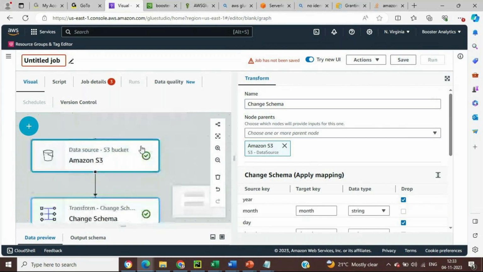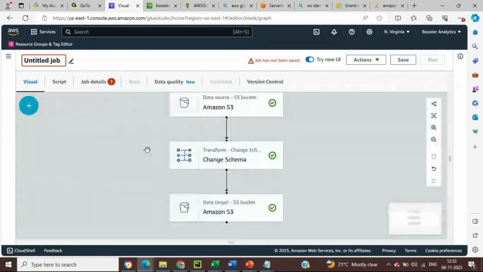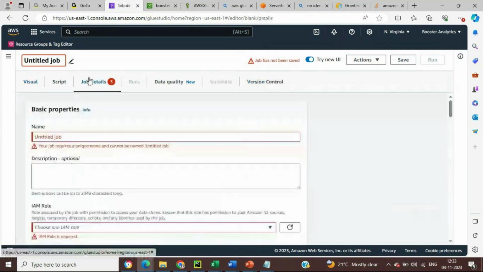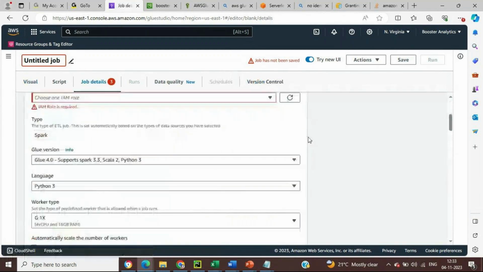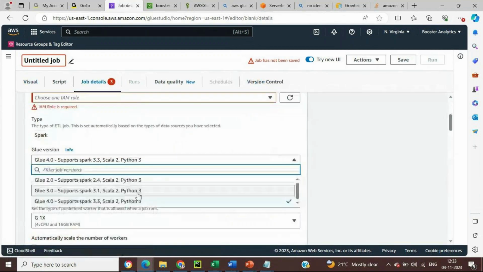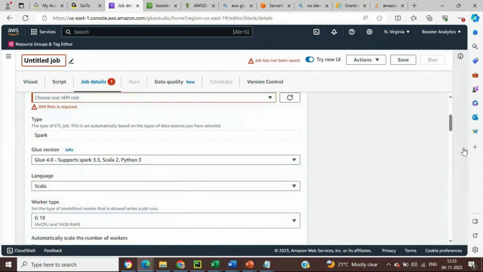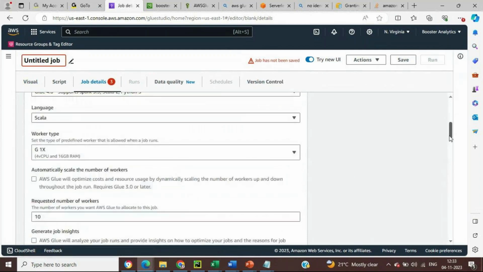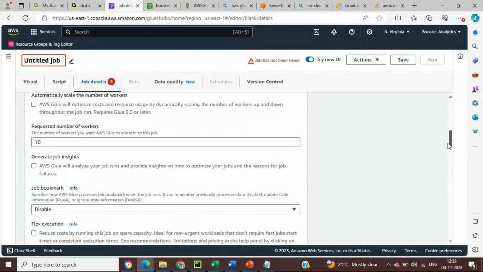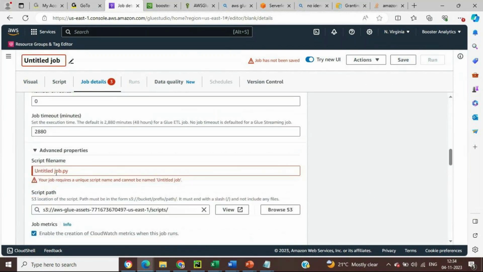This is also fine, this is also fine, and this is also fine. Then you just need to provide the job details. You need to provide the job name and IAM role. Then for Glue, say if you want to process it with Scala, let me show you. Python 3, instead of Python I'm going to pick Scala, and for the nodes, instead of 10 nodes I just want to have 2 nodes. Disable the rest, each and everything I will be moving.